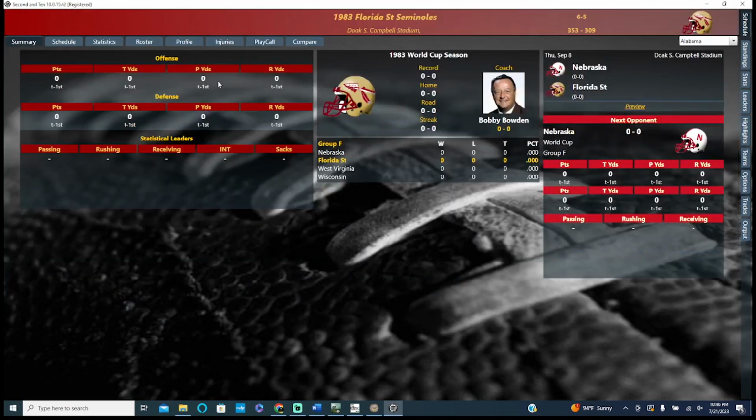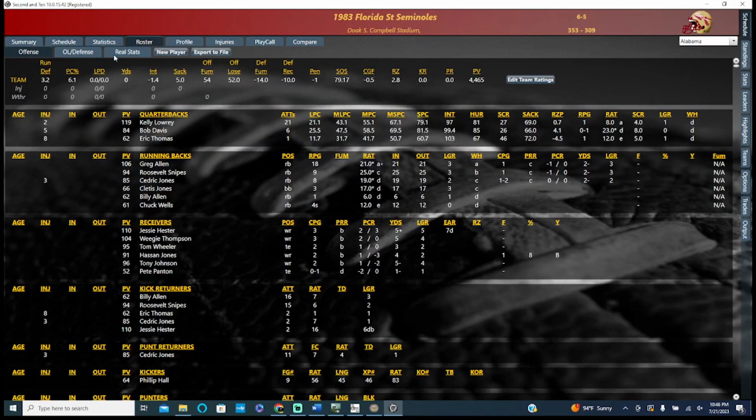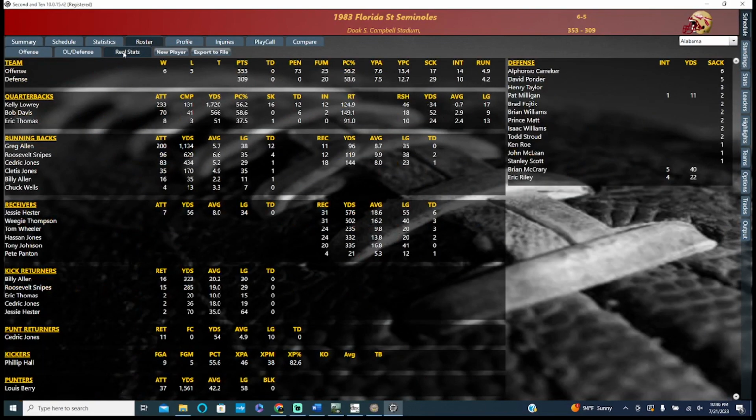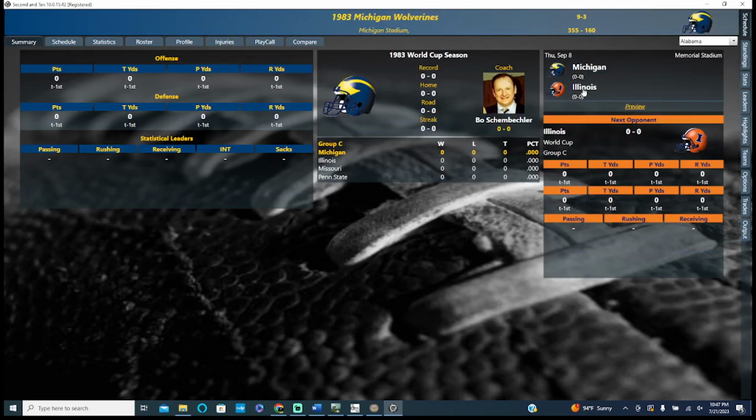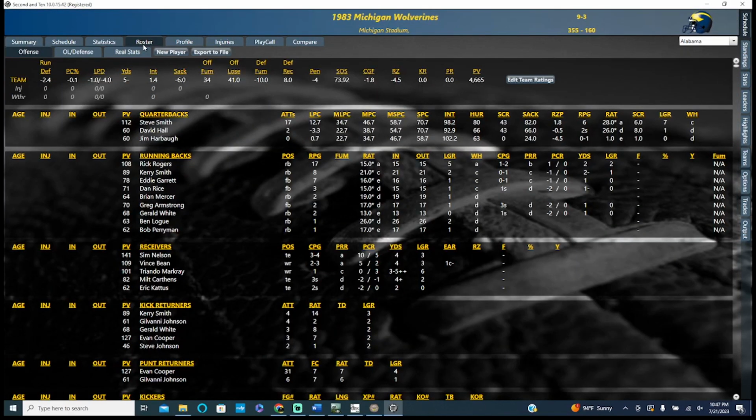The Seminoles, see what they had in '83, 6-5, but they got in there based on the other. They had a tough schedule, probably why. Lowrey is the quarterback. Greg Allen, I remember him a little bit. Jesse Hester, Ouija Thompson, Hassan Jones, a pretty good receiving corps. Defense, I recognize a man on defense there. That's Florida State.